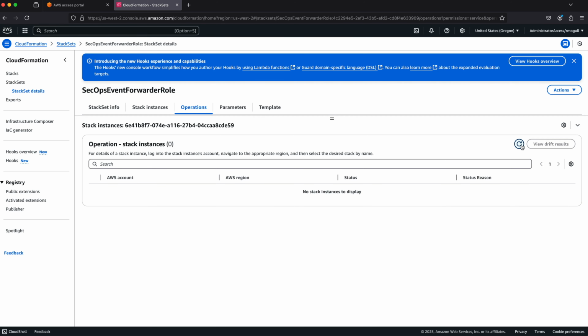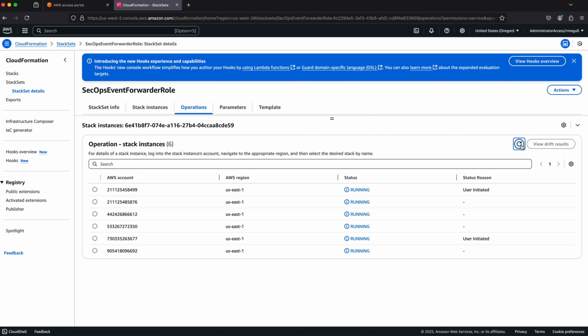So I'm going to pause the video. It's just CloudFormation doing its thing in the back end, and when I come back, you'll be able to see it. Literally after I pressed the pause button and clicked refresh, it popped up. So you can see it's running. It's deploying into 1, 2, 3, 4, 5, 6. That means there are 6 accounts in our organization, other than the management account, that it's deploying into.